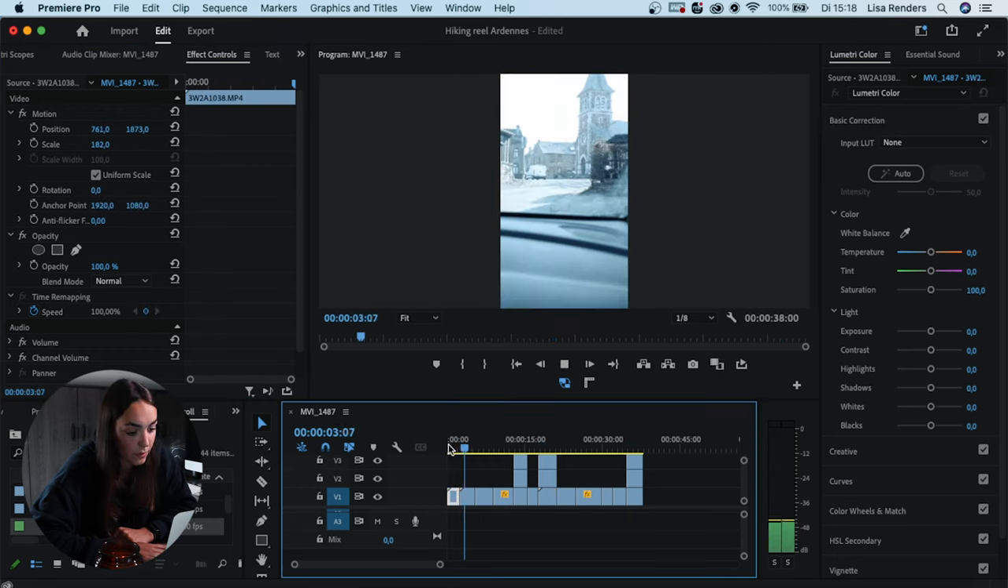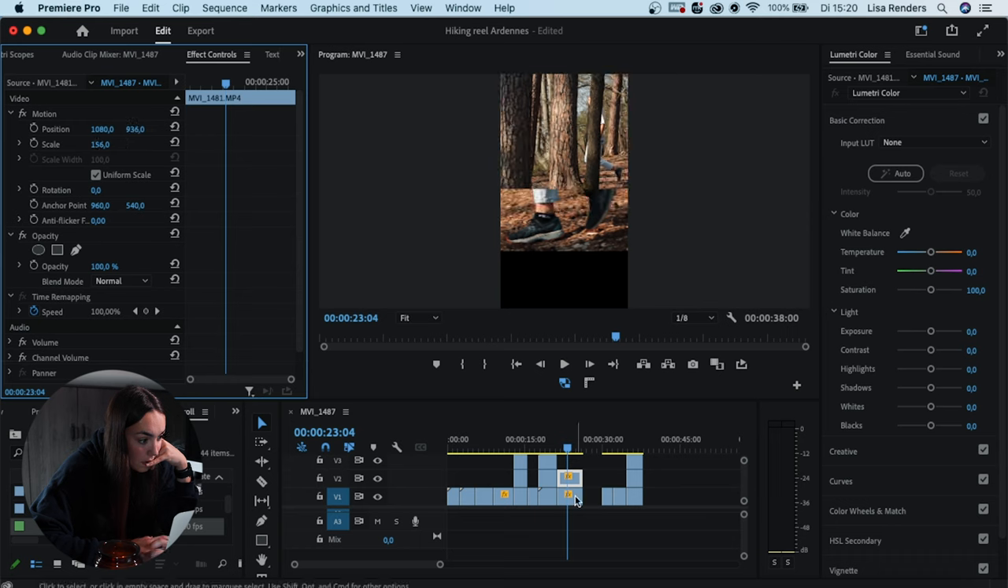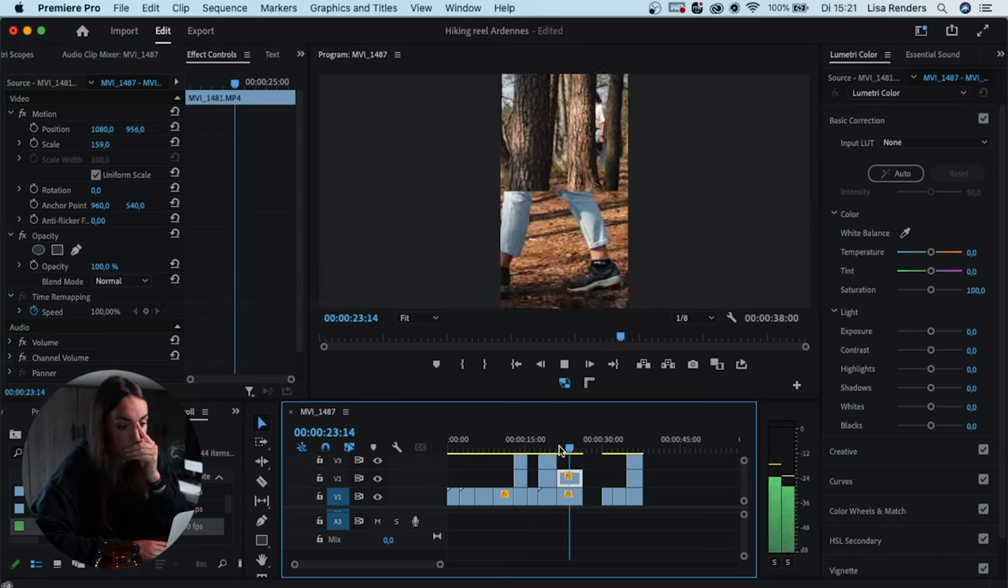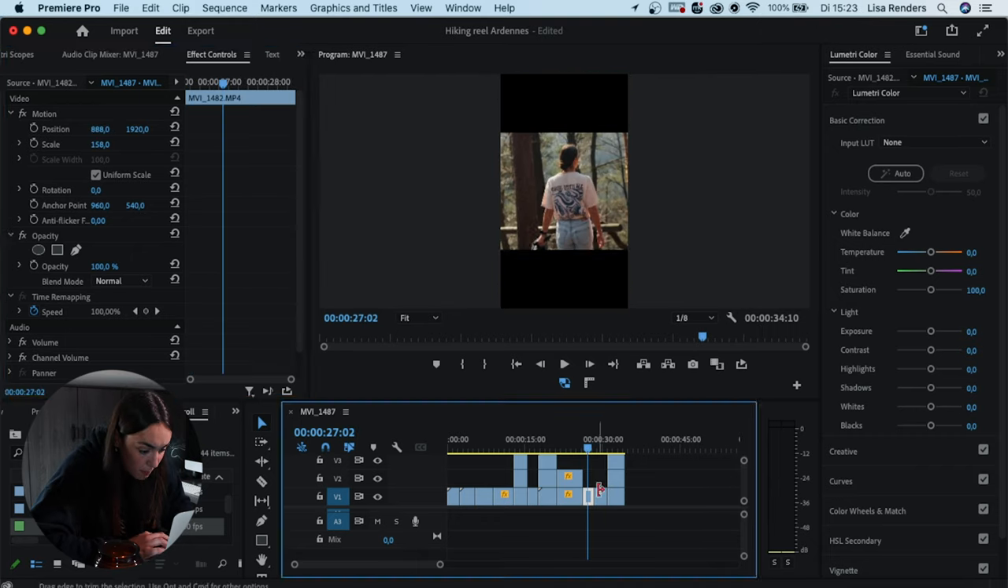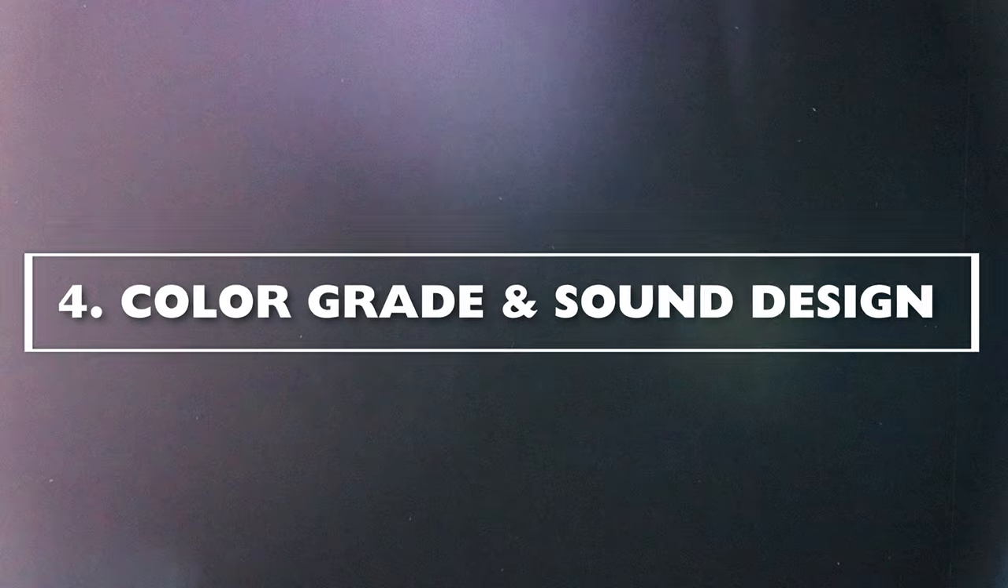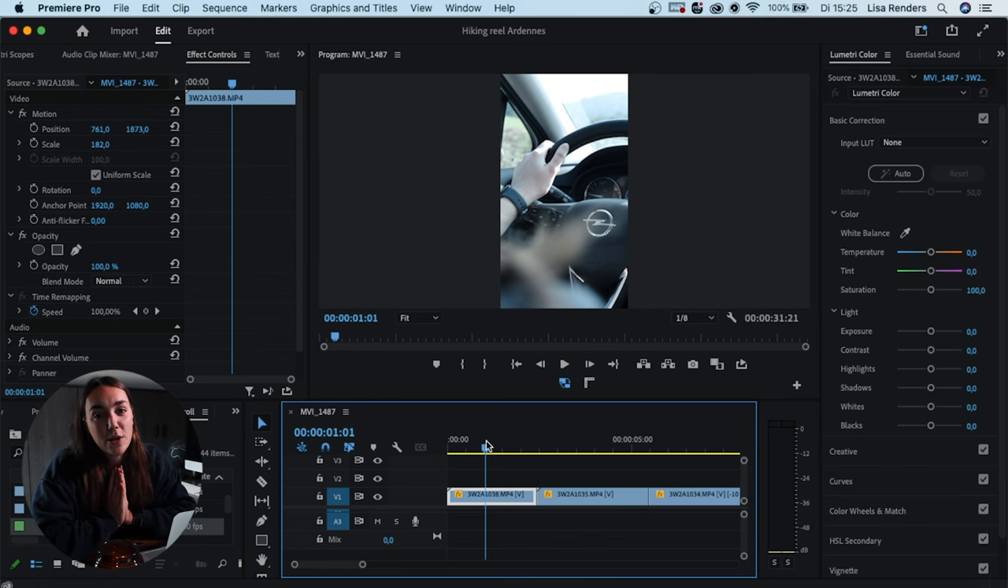Then I just did the same for the other shots. I decided to alternate between one, two, or three shots stacked upon each other. This gives some variety to the video. Now the only thing left to do is color grade and do some sound design. Then it's ready to export and upload on Instagram as an Instagram reel.